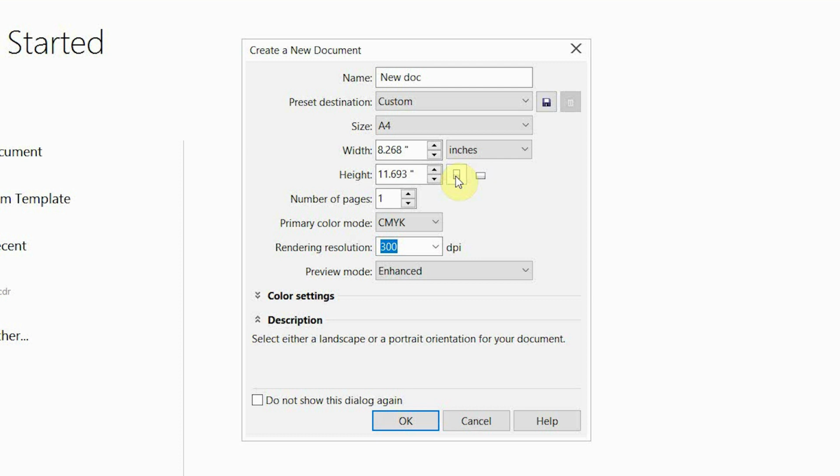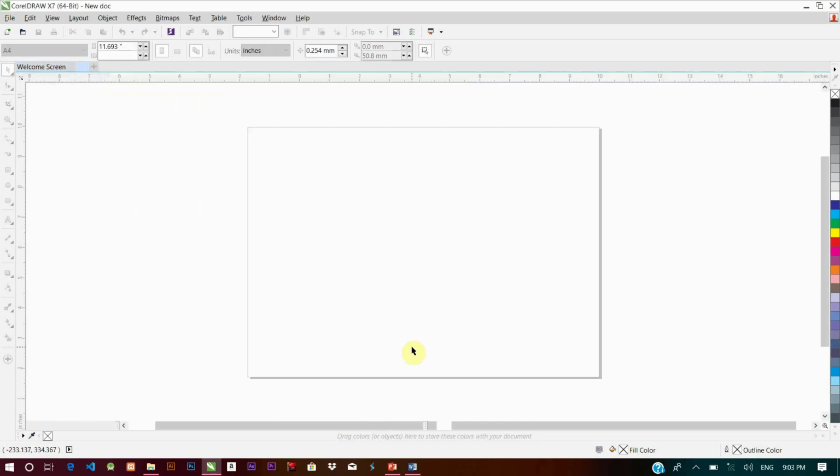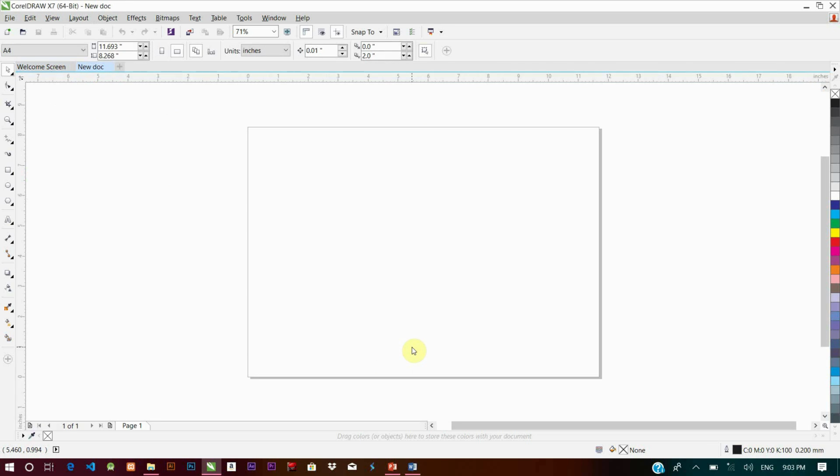This is where you select the orientation. Let's leave it as landscape. And then you can come over here and pick a number of pages. Now, I advise you don't touch the other stuff that is right below the number of pages and go straight to OK. There, we've just created a new document.